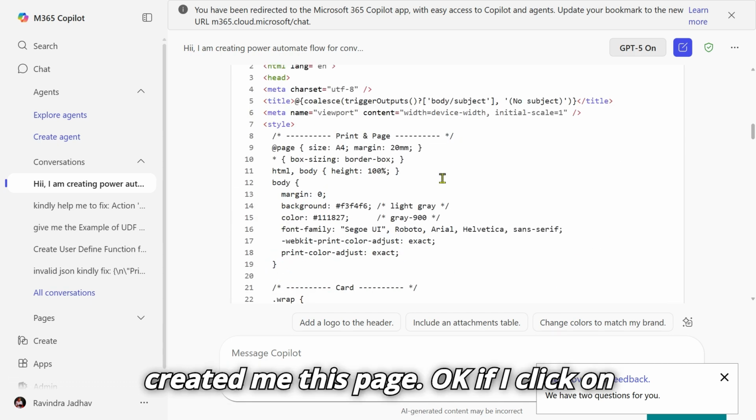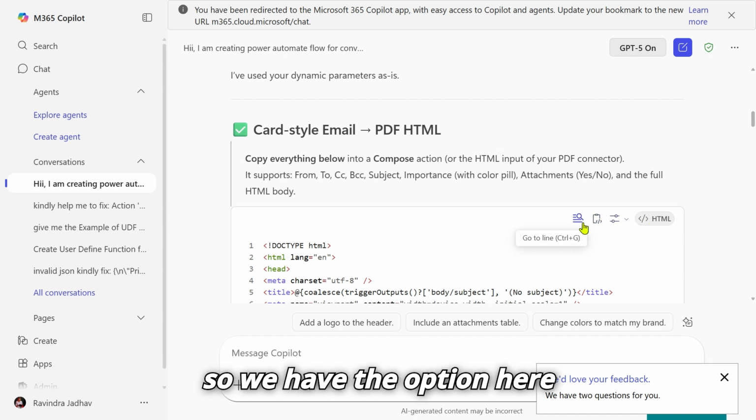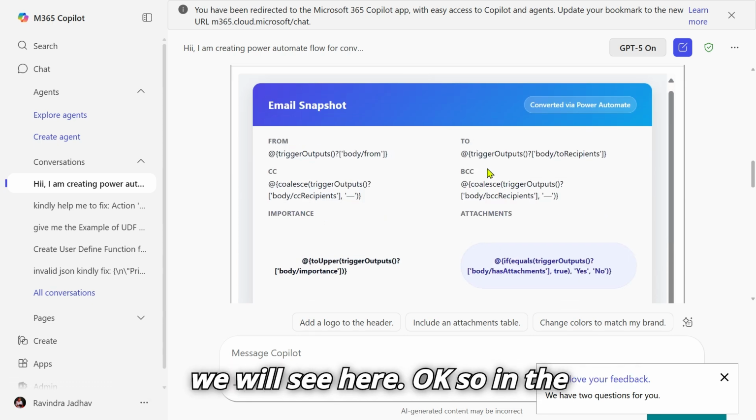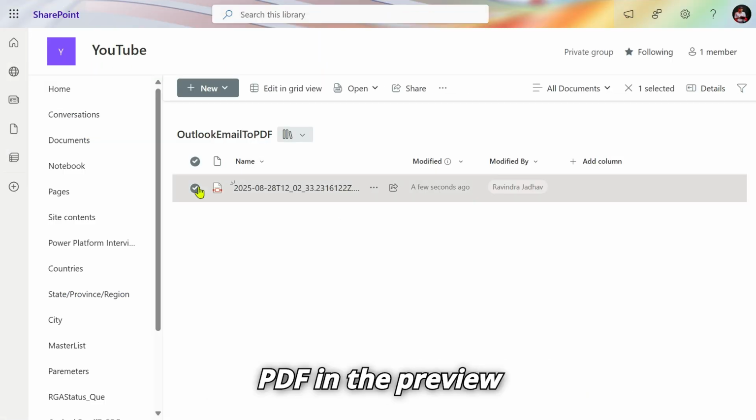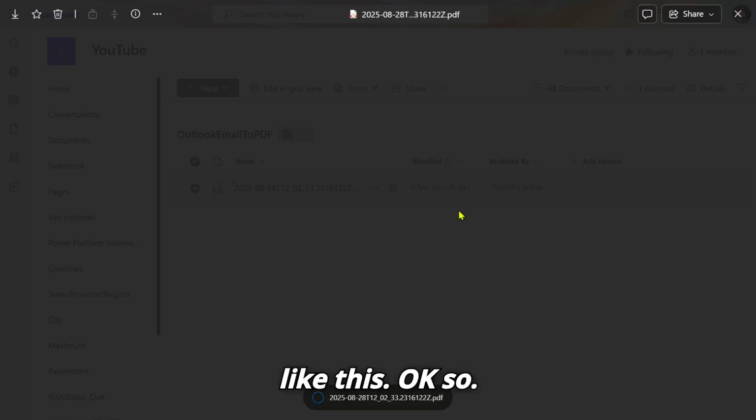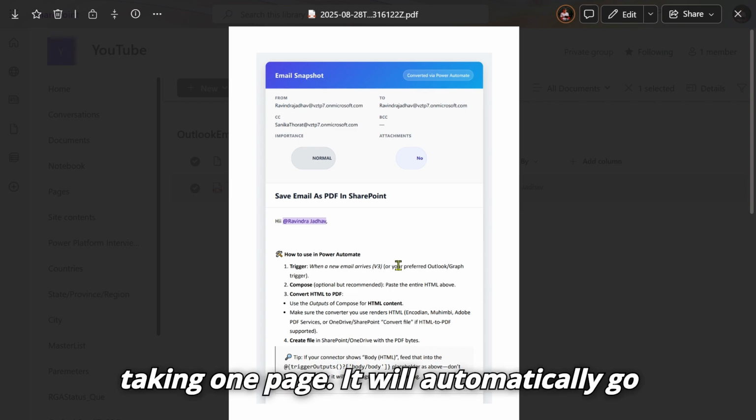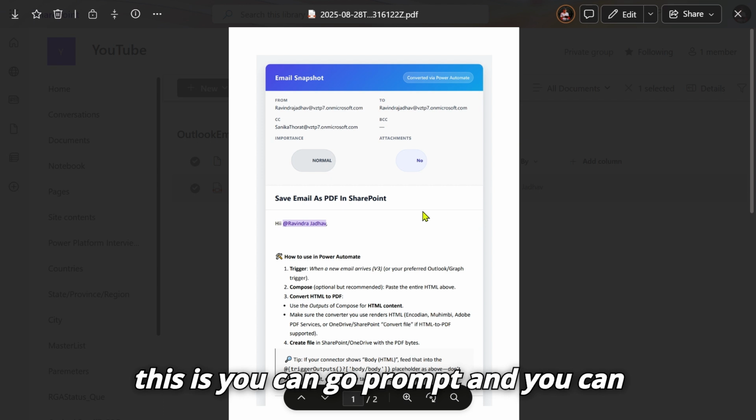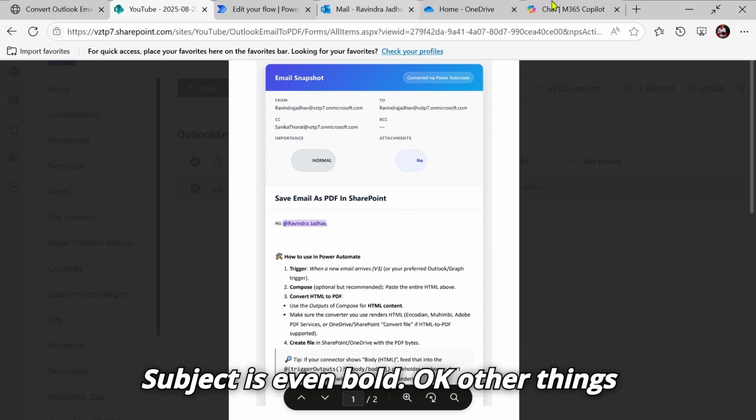Okay, so it created this page for me. If I click on the dynamic one, we have the option here to preview. So if you see, this preview we will see here. In the PDF also, if you go and see our PDF in the preview, it will look like this. If it is not taking one page, it will automatically go to the second page and further on. So you can go prompt and redesign it according to your needs. Subject is in bold. Other things you can find out.